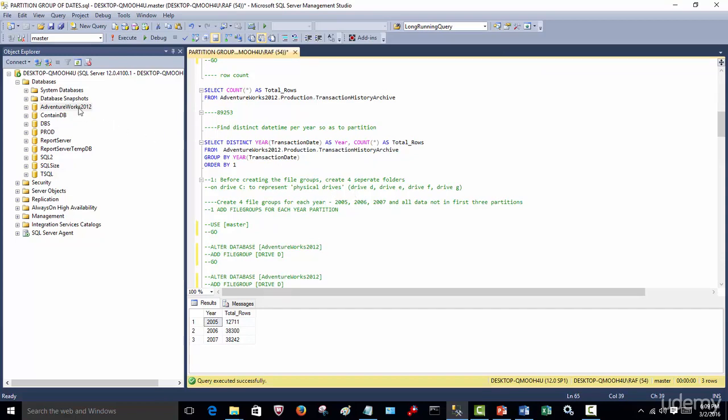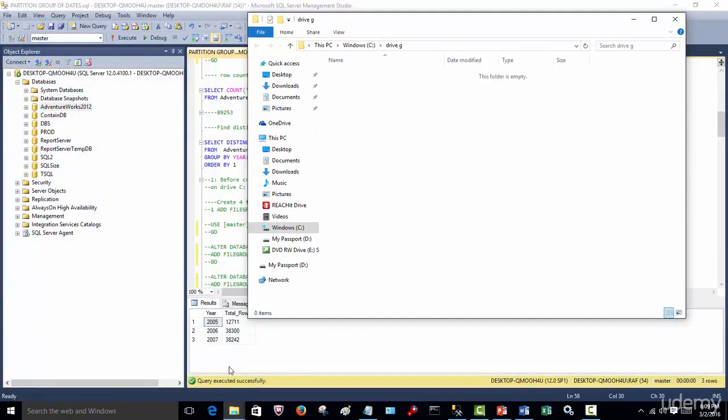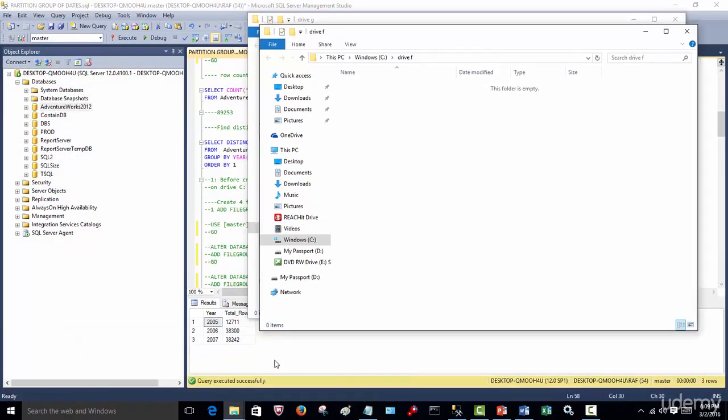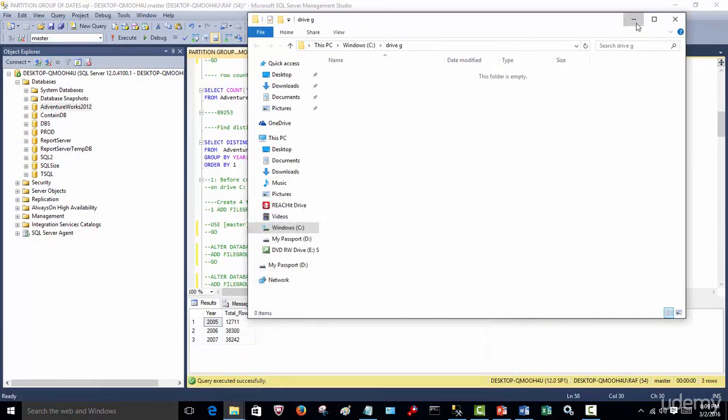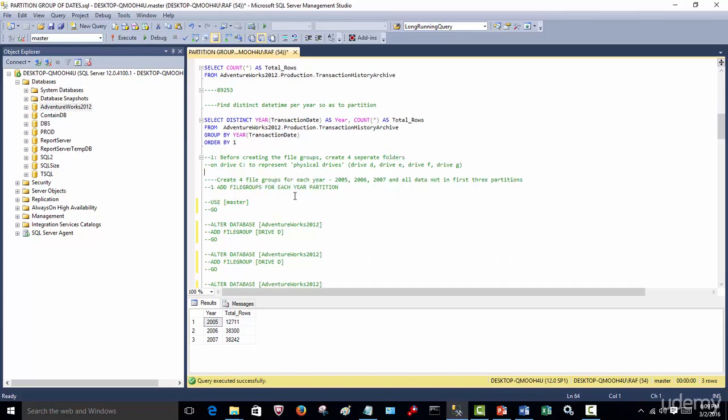So when I deleted the database, AdventureWorks 2012, it removed all the files from the appropriate drives. There's nothing in there now. So obviously when you delete it, they'll be removed. So now if I run this, as I said, you'll get the functions that we want.